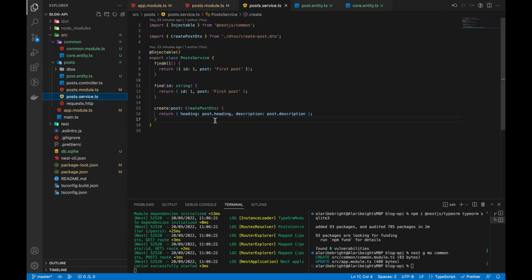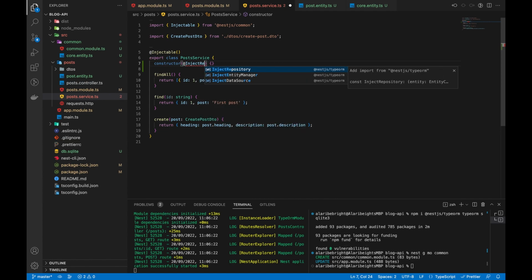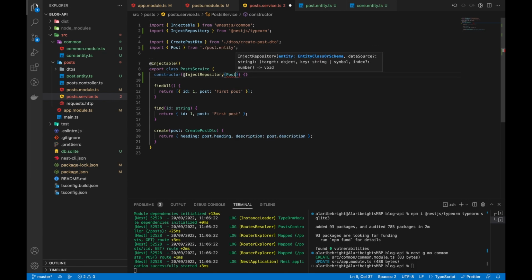Okay, so now this is our post service. We no longer need the hard-coded data. We are no longer going to be working with this hard-coded data. So let's inject our repository into this service. We are going to inject it in the constructor here. And in order for us to inject it, we are going to use the @InjectRepository coming from nestjs/typeorm. We're going to call it like this, and it needs an entity. We're going to call our post entity, not from Nest common, but from our post entity like this.